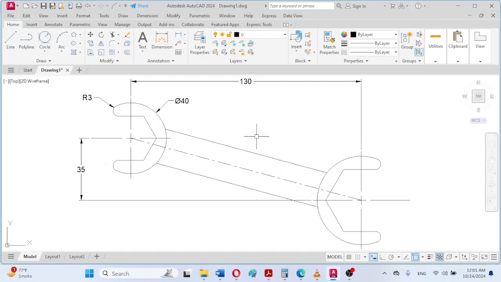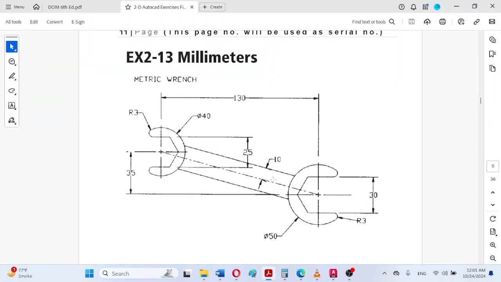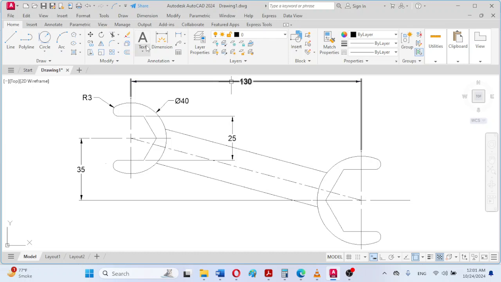We can, for example, redimension it here, like this. So the 25 dimension has also been placed, and after that we will be dimensioning this right jaw in a similar manner.